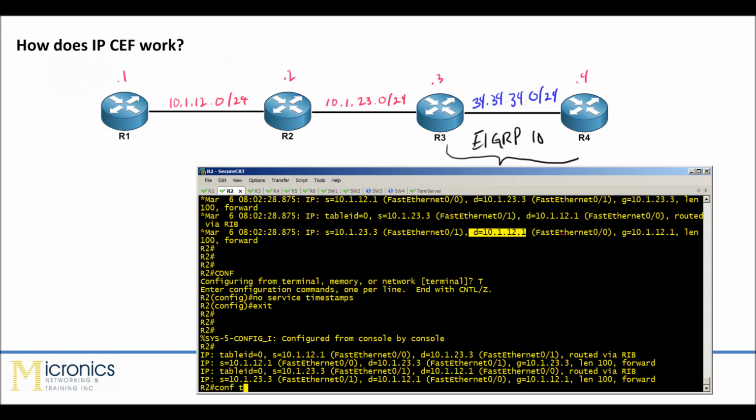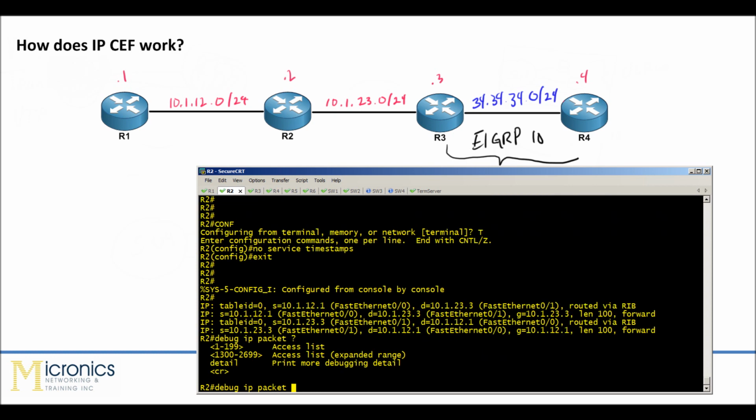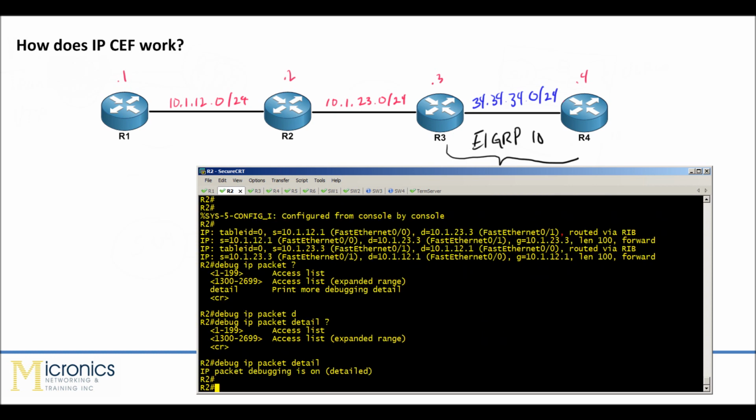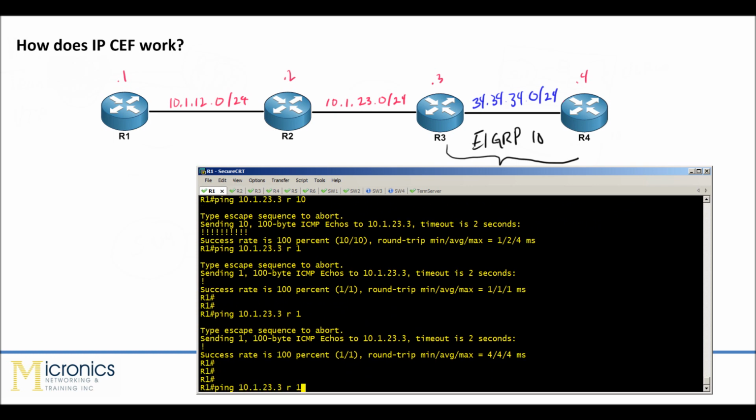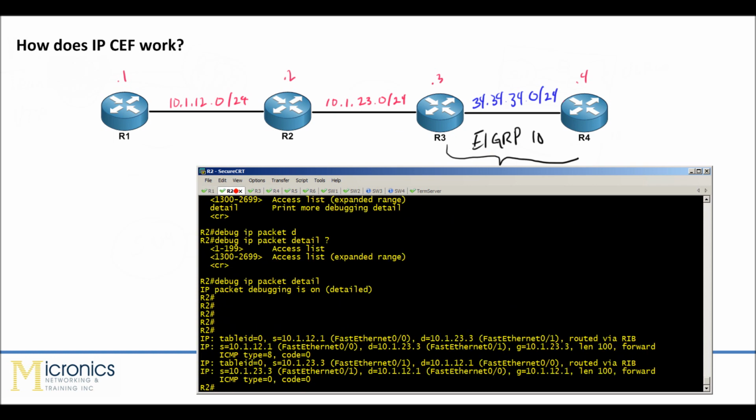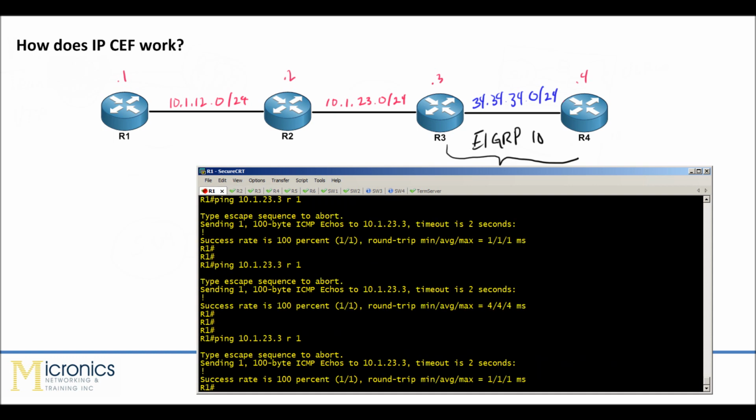Now, right now I am debugging IP packet. Let's hit IP packet and specify detail. Now, I'm going to repeat this process just using 1 packet. We'll get more output, but this is going to give us more information. We can see not only that we're sourcing from R1 destined to R3, we see our ICMP type. Type 8, that's our request. We can see the fact that we're getting information sourced from 10.1.23.3 all the way back to R1, and we can see its ICMP type is 0, which is our reply. But what I want to point out right now is that this entire process is going to be routed via the RIB, the routing information base.